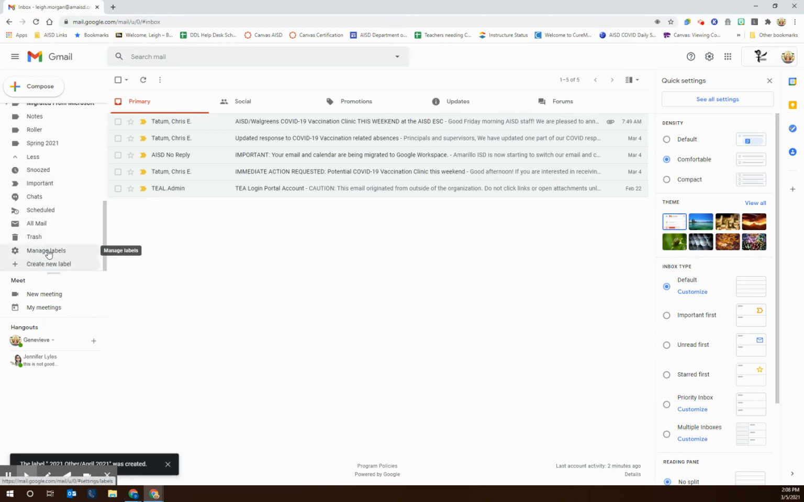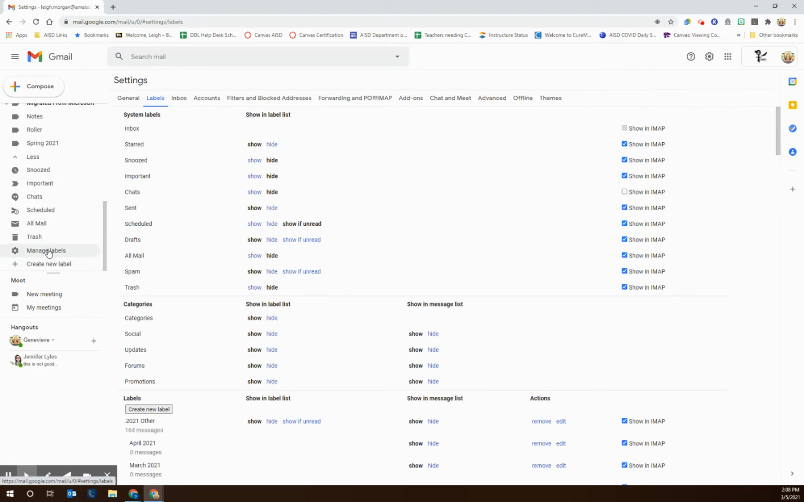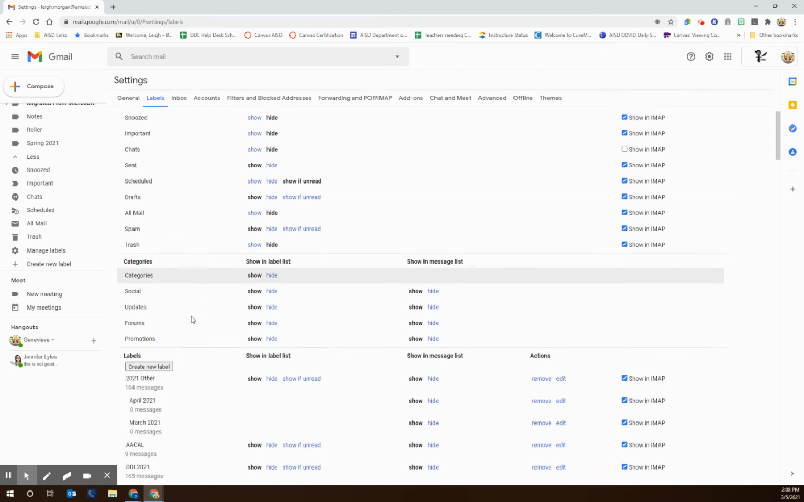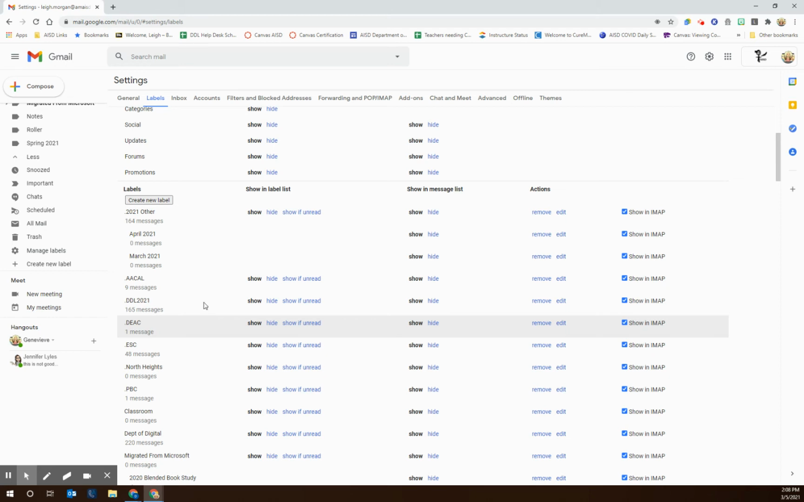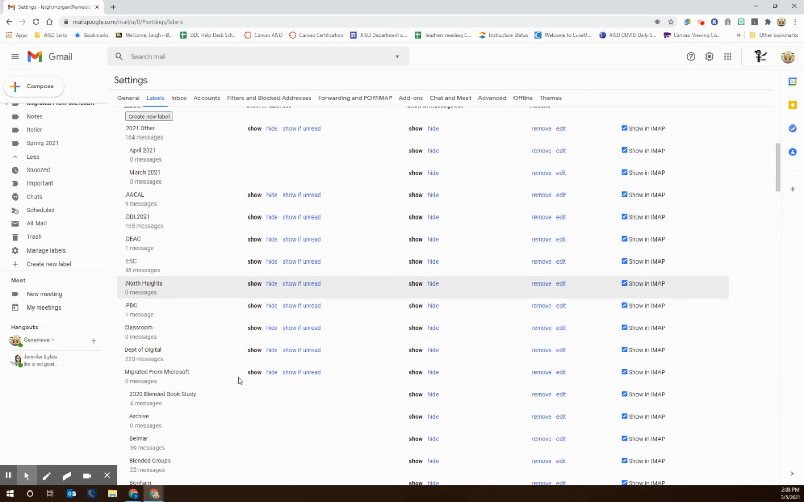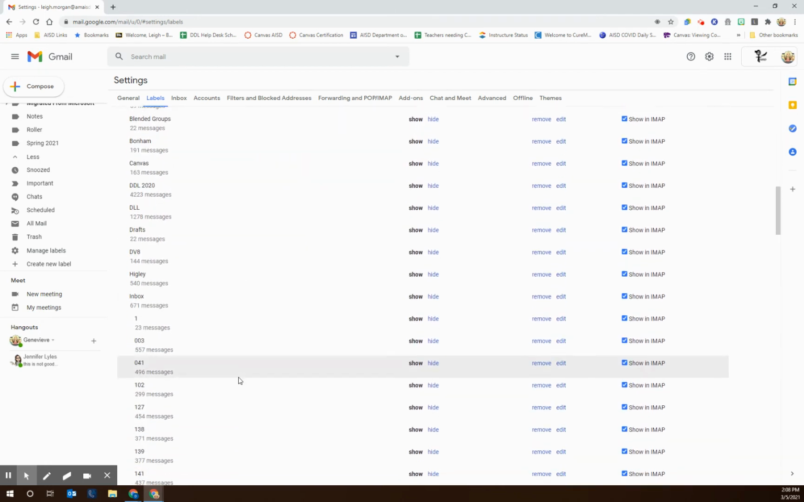To manage my labels, I'm going to scroll down and click Manage Labels. Here, I can see all the labels that are already there, the system ones, the category ones, and then the labels I've created. I can also create a new label here if I want to. Here, I can hide certain labels. I can remove those labels. It will show me if I want them to be in my message list or in my label list. So this is where you can choose different options on all your labels.